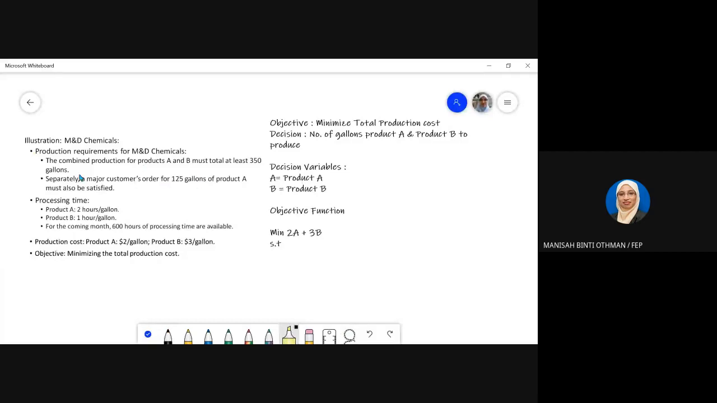Okay, so the statement is: the combined production for product A must be at least 350 gallons. And then orders for 125 product A must be satisfied. And then processing time is 2 hours for A, 1 hour for B, and the availability is 600. Alright, so how do we transform this into a mathematical statement?